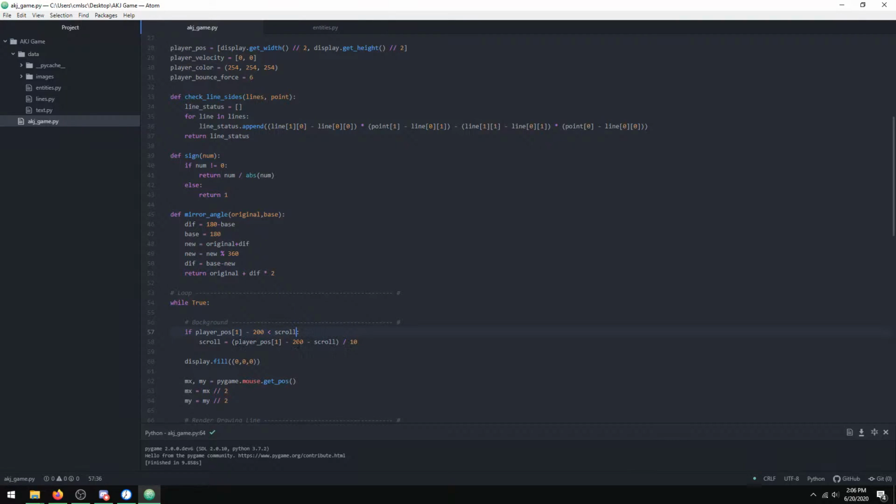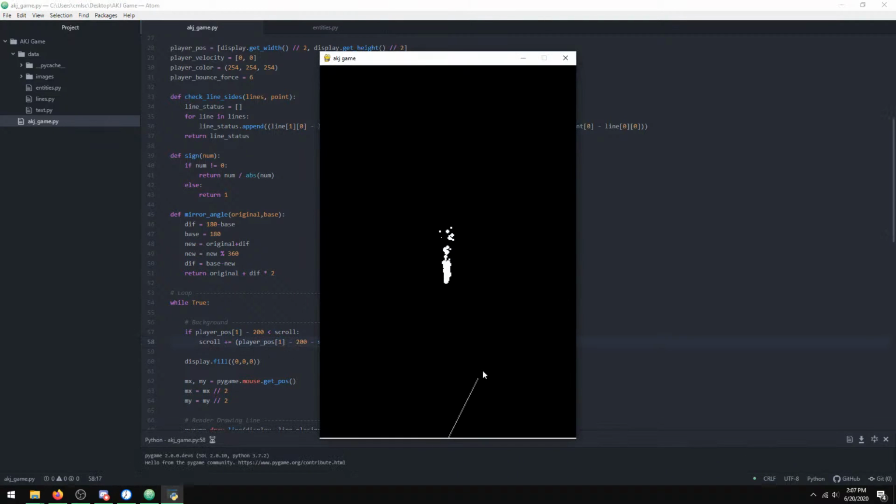Did I do this math right? So that section is where I want the camera to be, above the player by 200 pixels. So get the difference with that. Oh, not equals, plus equals. That's the issue.